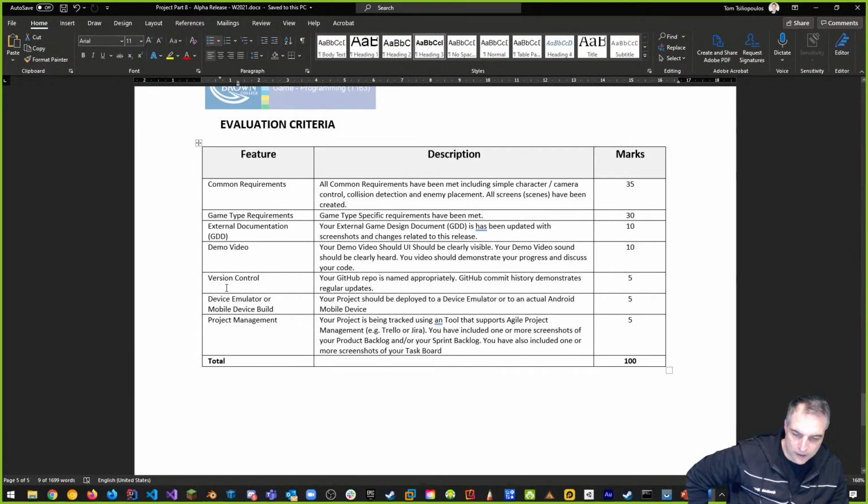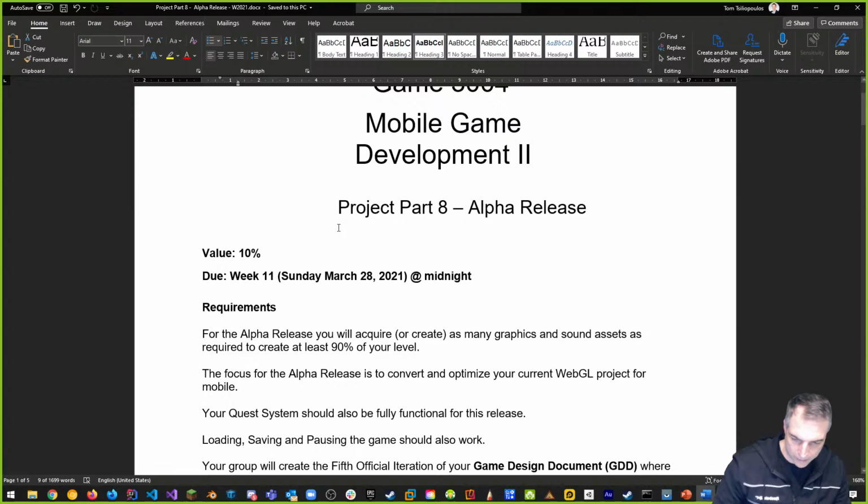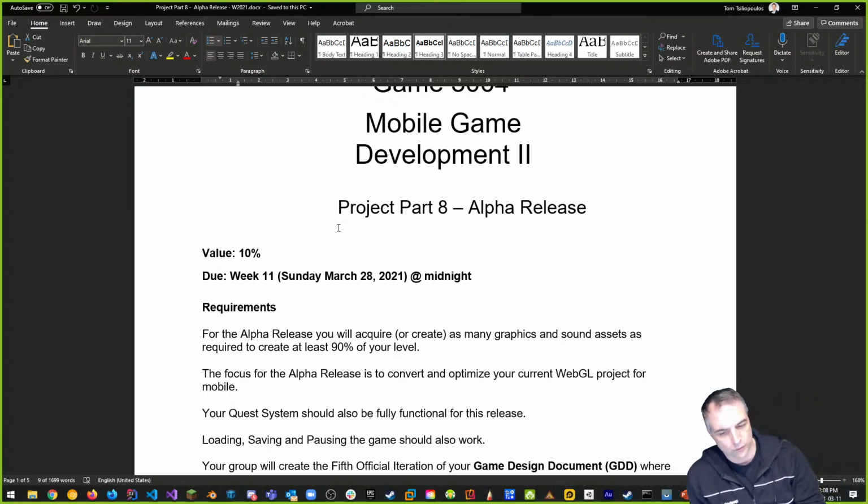It's worth 100 out of 100 points. This is the breakdown. And again, this is worth slightly more. So double what a normal release would be worth. 10% of your final mark is what this is. And this is due 2 short weeks from now on Sunday, March 28th at midnight. Okay. Any questions around your alpha release?